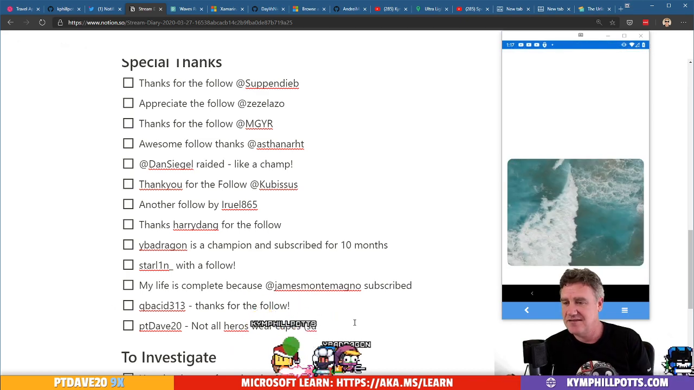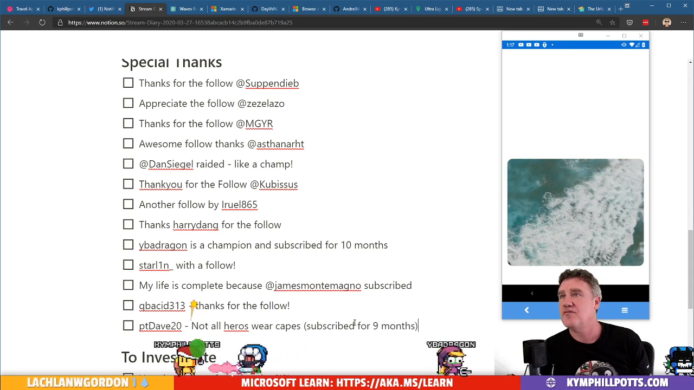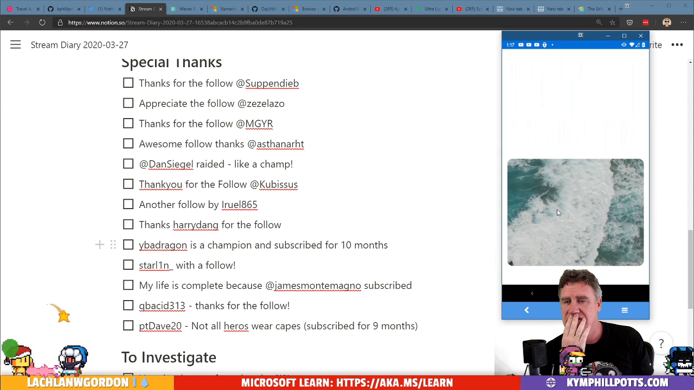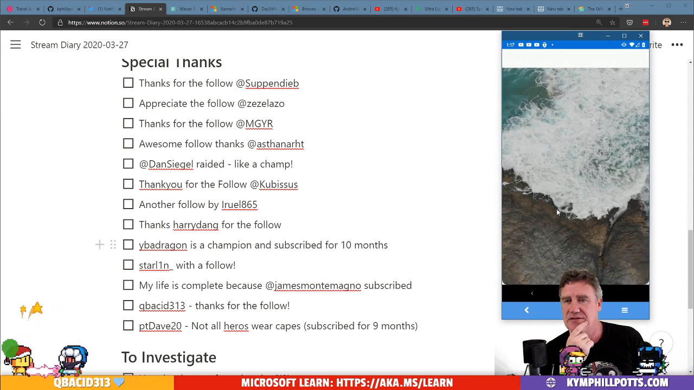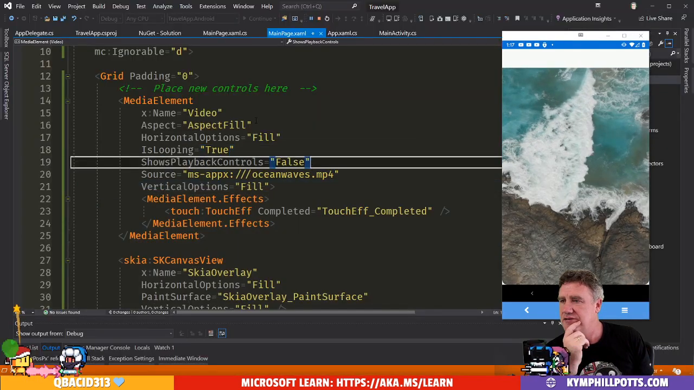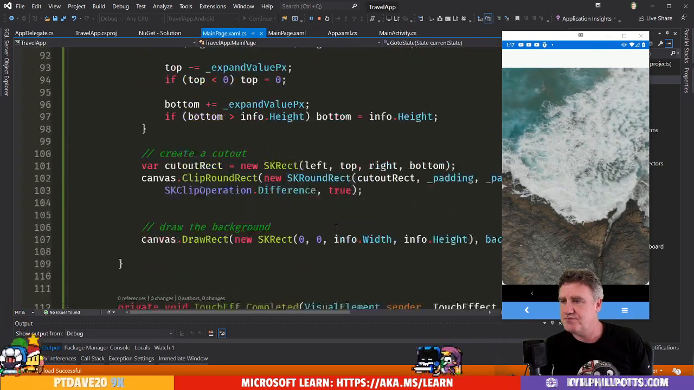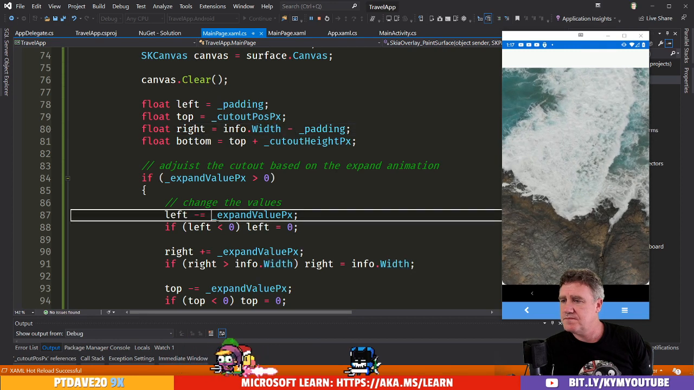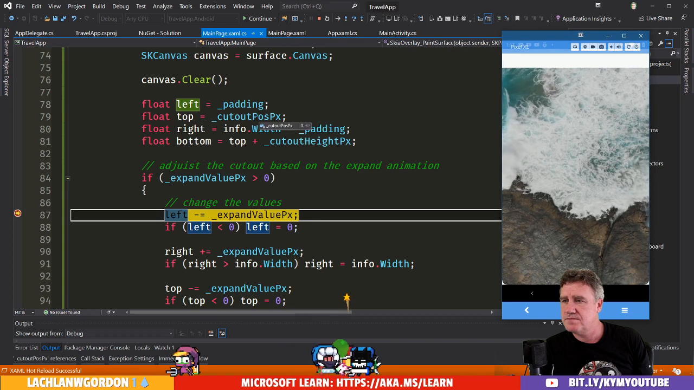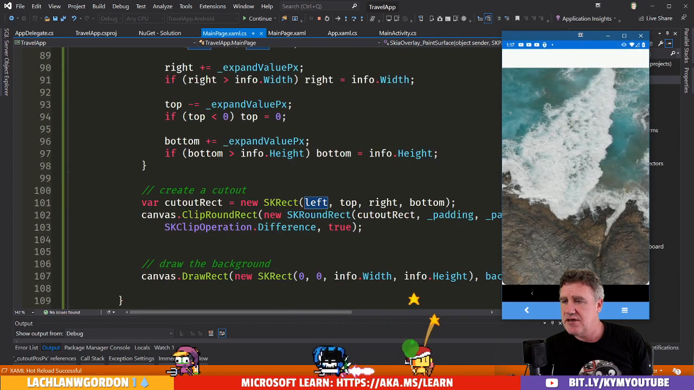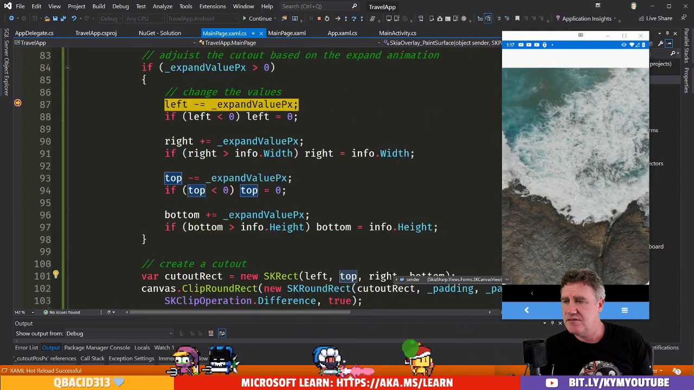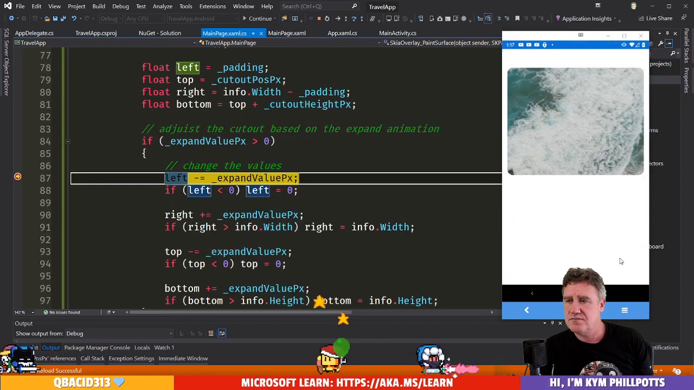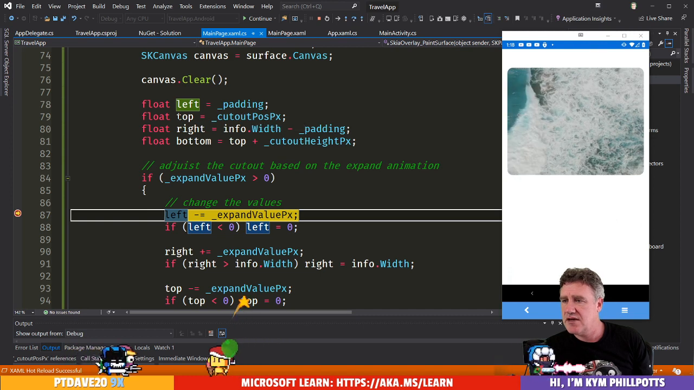Goes up. Cutout pos is 0, so top is 0. And that is where the cutout rect should be. Should be at 0. But here the cutout pos is not 0.